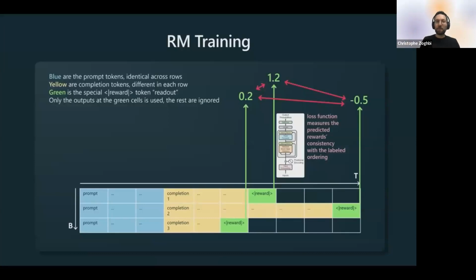So the RM model's job is basically as follows. It looks at the prompts, which are the blue tiles, and then it looks at the completion, the actual answer, which are the yellow tokens. And finally, we have the green token, which is the reward. This is where the humans have annotated. The humans have decided that the first answer has the highest reward, 1.2, because it was the best. The second one has the lowest reward, minus 0.5. And the third one is the second best answer. So we have ranked the answers as best, good, and poor.